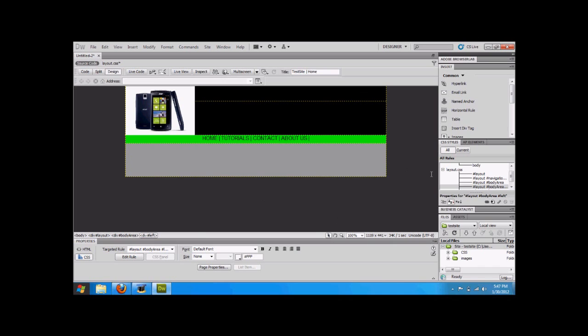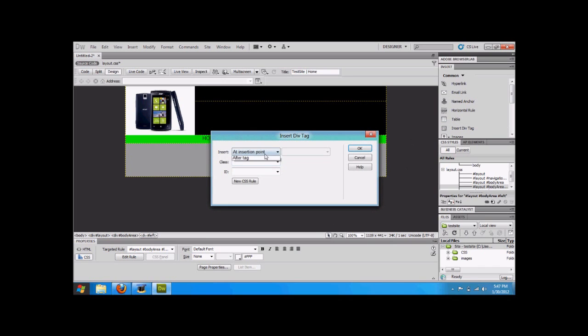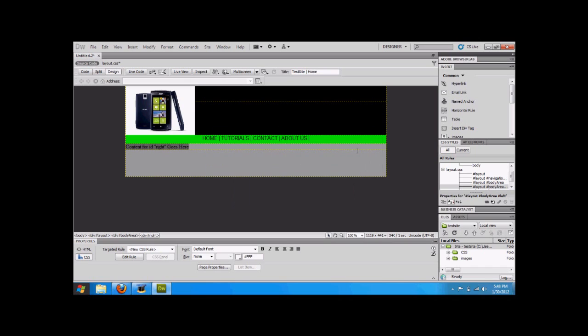And then we're going to add another div tag, and this time it's going to be after the tag left, and we're going to call this right. So press OK, and you can see content for ID right goes here.